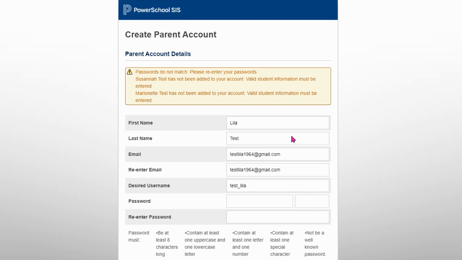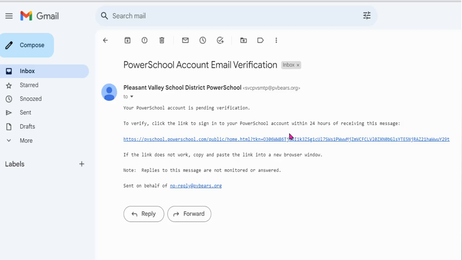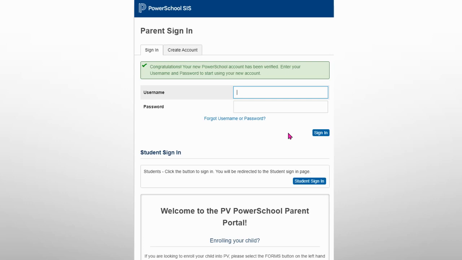If you make a mistake, as I have, the system will let you know. Correct that mistake, and you will receive the congratulations acknowledgement that an email is being sent for you to verify your account. You have 24 hours from the time that you receive this email to click on this link to verify your account. Doing so will take you to this page where, congratulations, you now have an account that's been verified and you can enter your username and password.